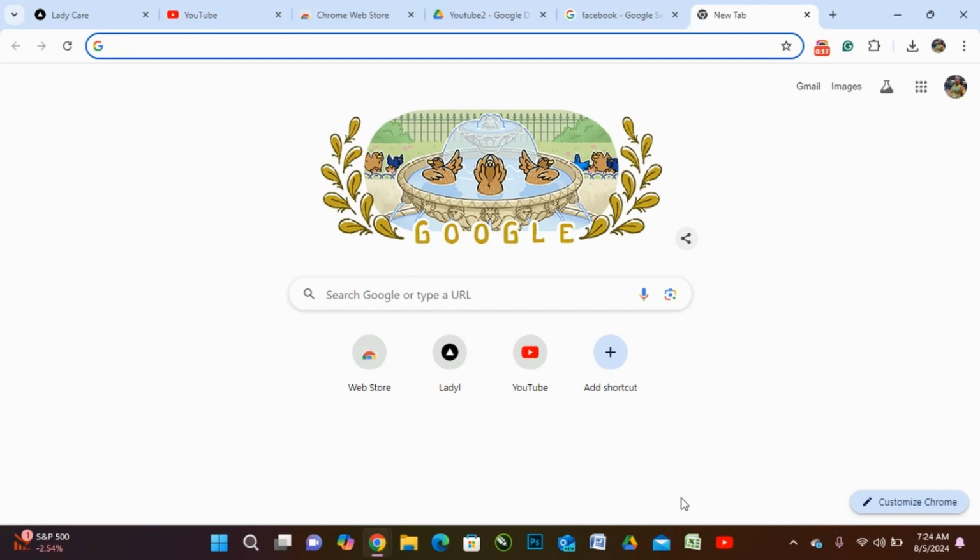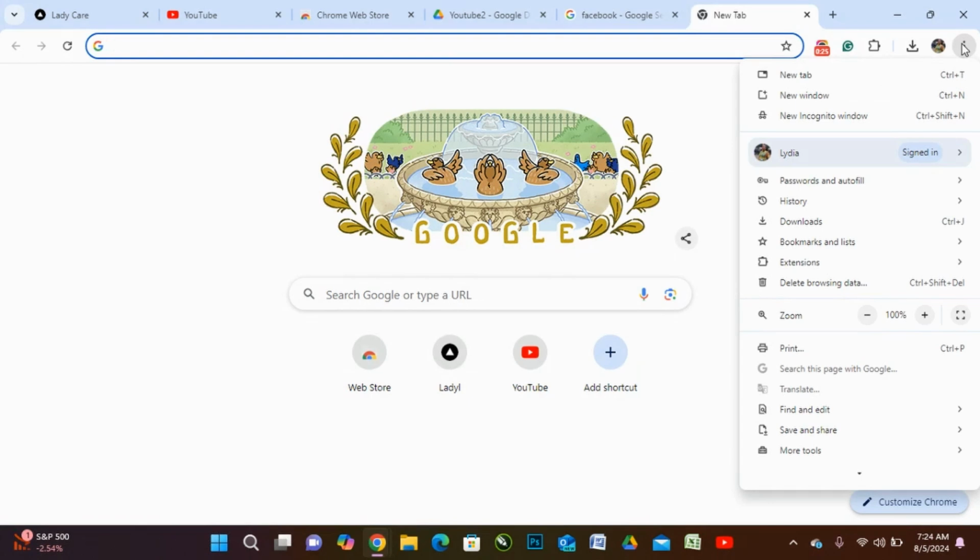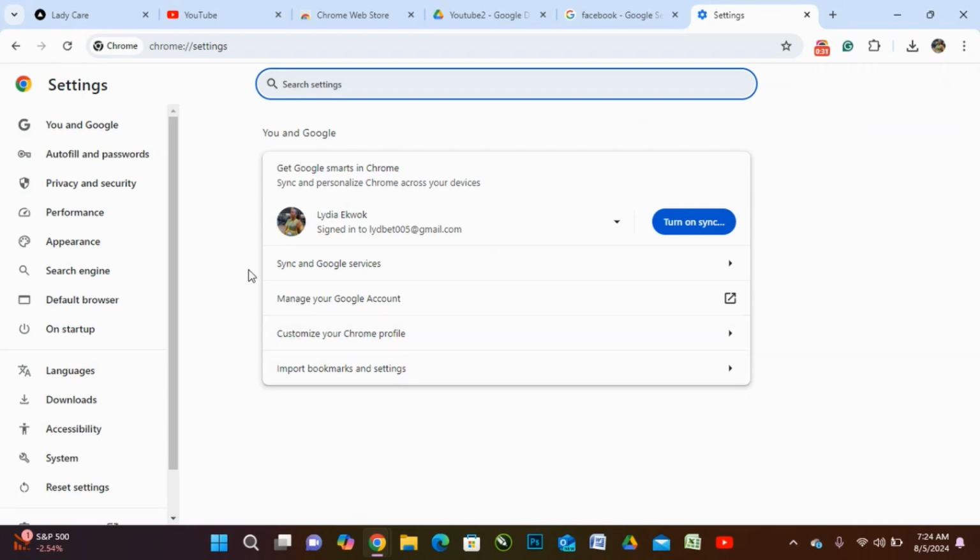Open up your Chrome browser. You click on the three dots at the top right of the screen to open the menu. Now, we click on Settings. On the left hand side of the screen, click on Appearance.